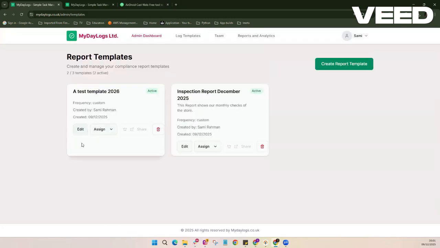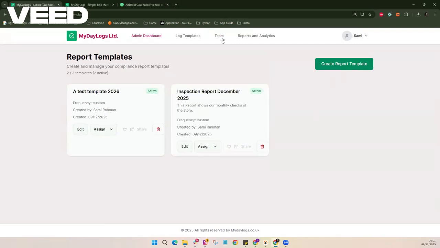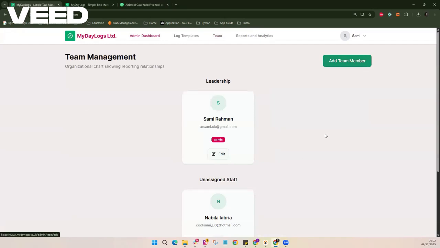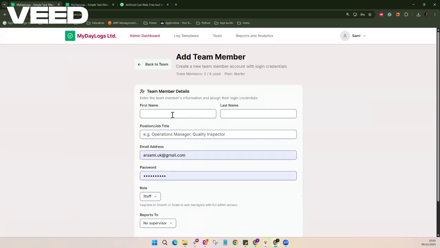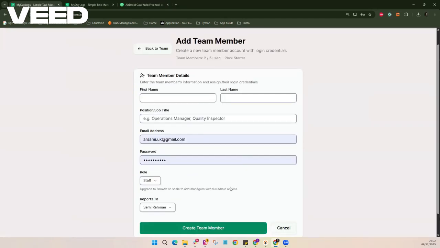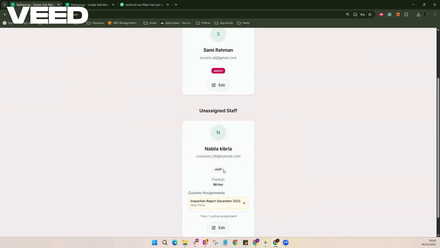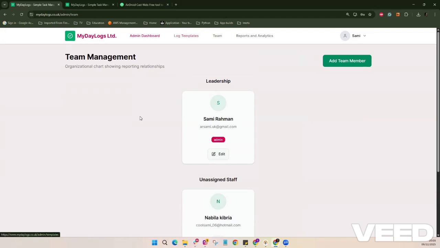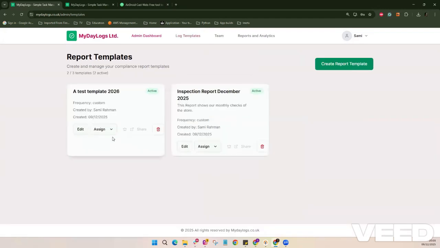Now you have to assign it to a team member, but you can, of course, add your team member from your team management section just by clicking on add a team member. You can put their first name, last name, and their position. You can give their email address and a password. Since I have created a team member already, the team member will be shown as an organization chart in the team management area. Now that we have got a template and the teams, we just need to assign these templates to our team member. We can select the colleague and assign to one team member.